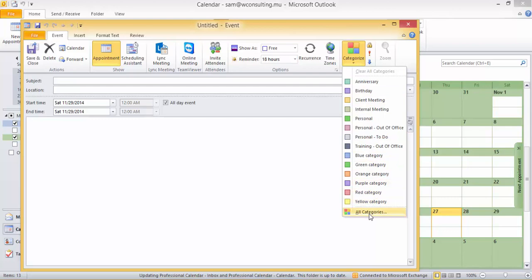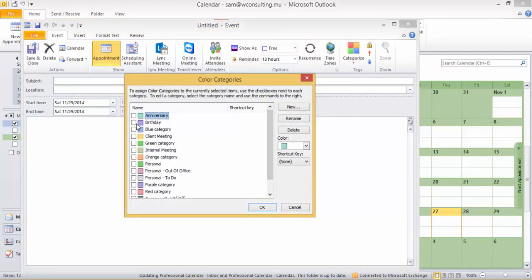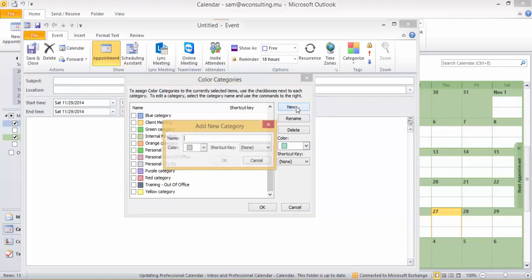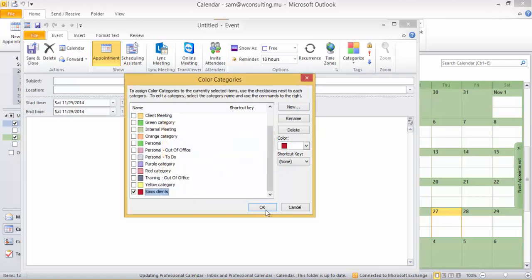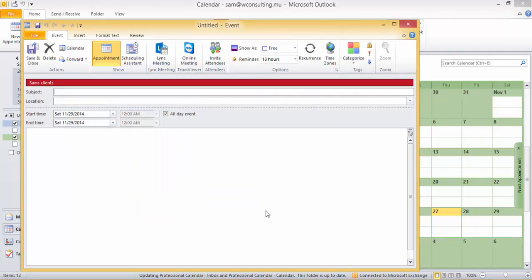So I can just add a particular category for me. I'm going to create a new one and call it Sam's clients. And then every time I choose this particular color, I know that this meeting belongs to me. Meeting with clients. Save and close. It will now save the meeting on that particular date and color code it accordingly, which is very, very useful when it comes to scheduling and diarizing your appointments.